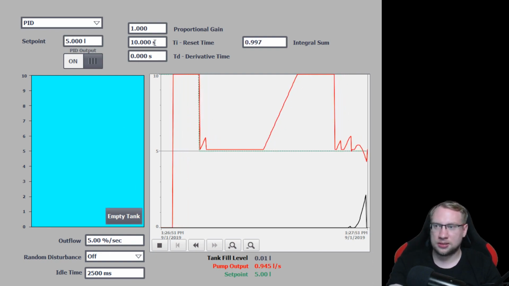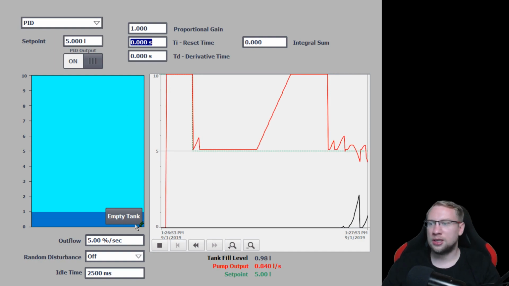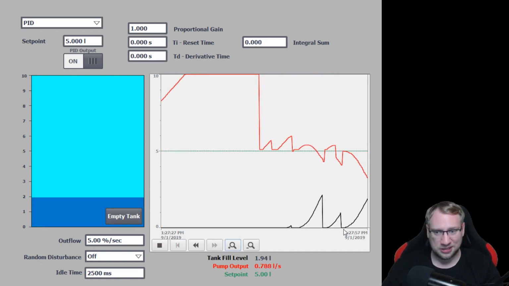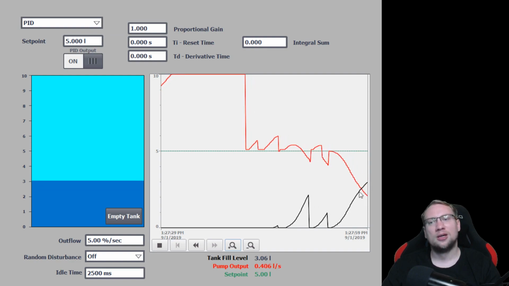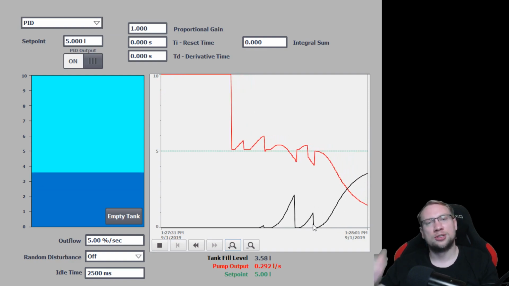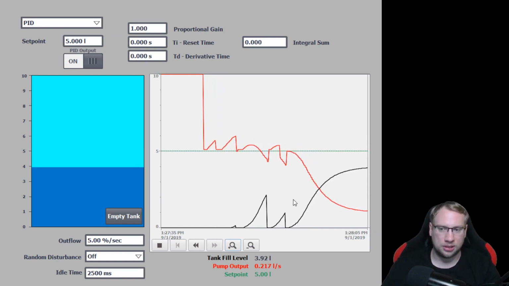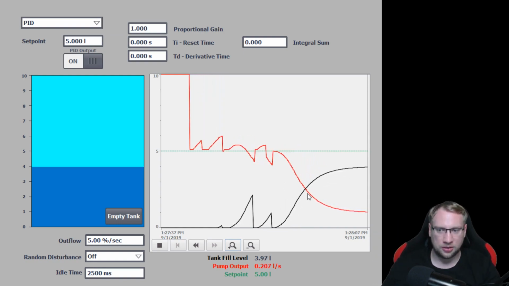Maybe let's check it again without the integrational time. So this is what it looks like. The last part here, starting here, this is what it looks like without integrational time. We just have the proportional. The closer we get to the error, the less our output is on.